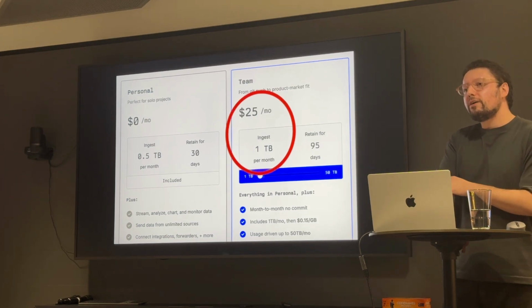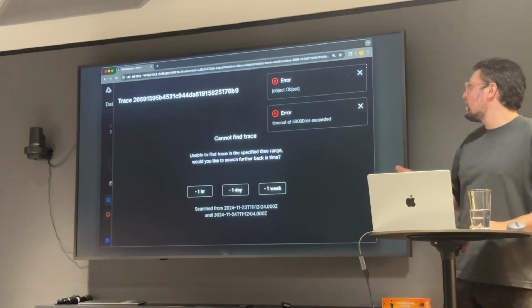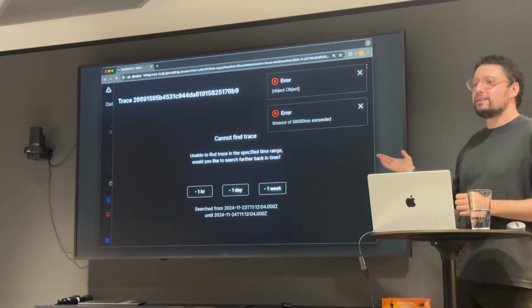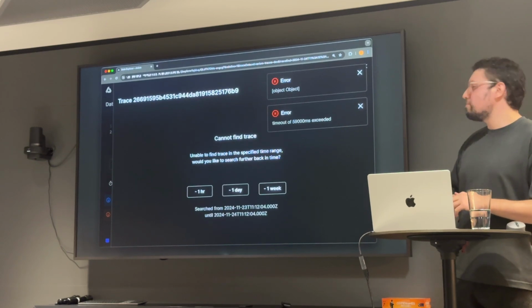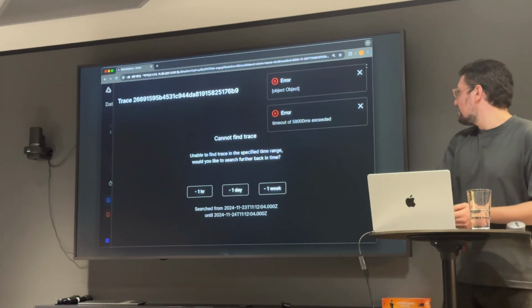And so people figured out they could use this thing as a profiling tool. And profiles usually have way more data in them than traces. And so they did, and then this happened. And you can see that we didn't really even think of this failure case. An error object is not really what you want your customers to see when you've promised them that you can handle all of their data.